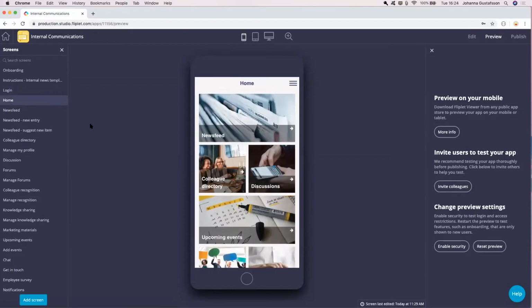But now if we move across and look at our home screen, this is the first real screen that the users would see when they open up the app. It's got a grid layout, highlighting the main features. The features that we think are most important are at the top, and then you can scroll down to see the rest.